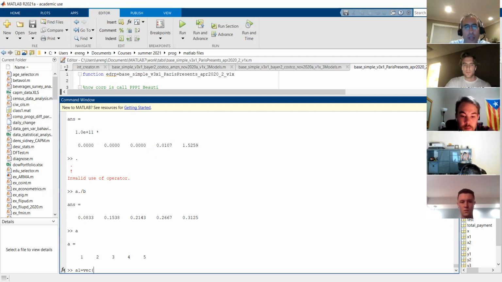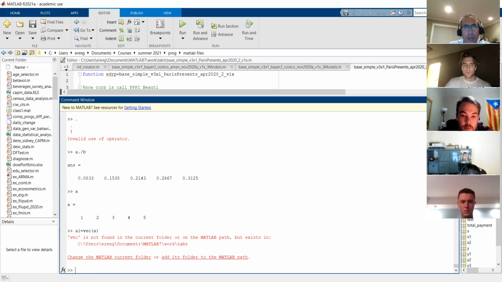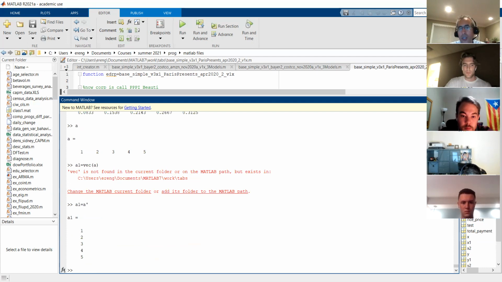I can use a command that is called vec. I don't remember if vec is here. No, we don't have vec in this one here. Well, in any case, what I can do is simply A transpose. So the tilde, this one here, helps me transpose the vector. And if you want to go back again, you simply transpose again.